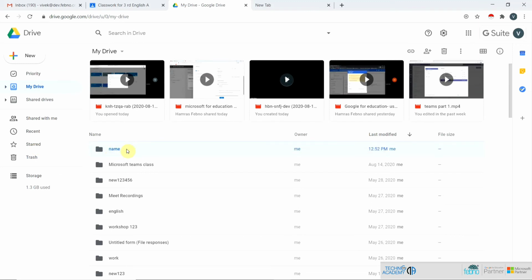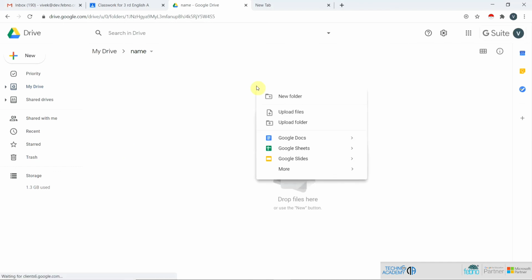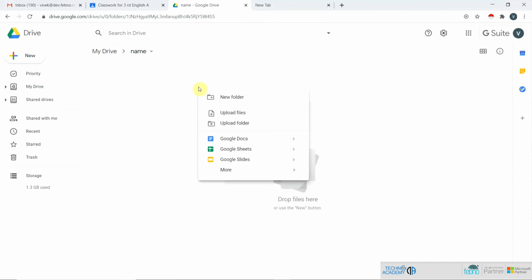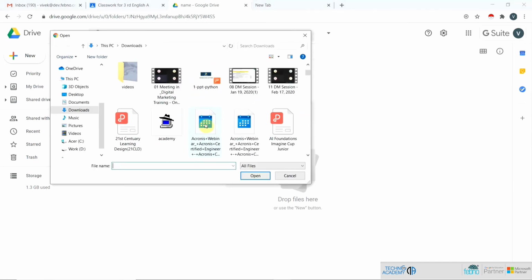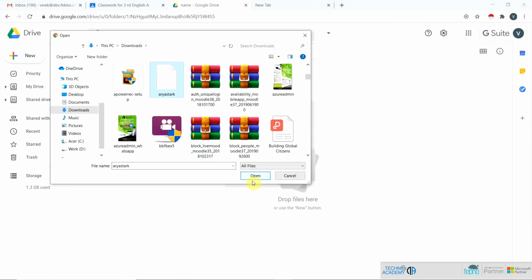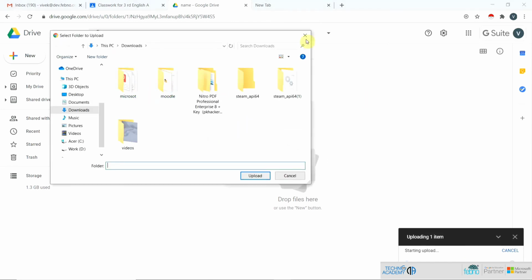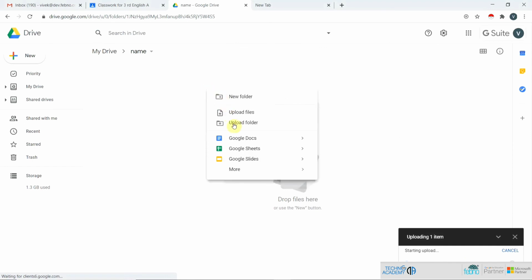Just click there, and if I want to upload any files, just right click, or here is the option to add files, attach files. So I right click here, and if I want to add some files, here is the option like upload files. Just click there, select the file and open it. So the file is uploading to the drive folder. Like that we can upload files from the PC. Or if you want to upload a folder, you can select the upload folder option. Okay, so that's all about uploading.